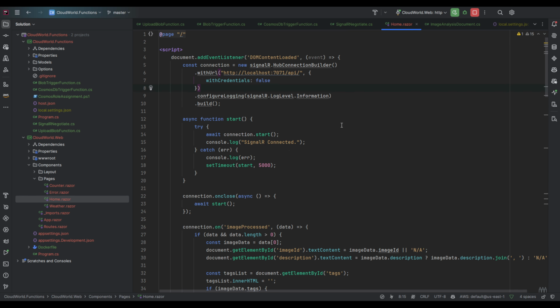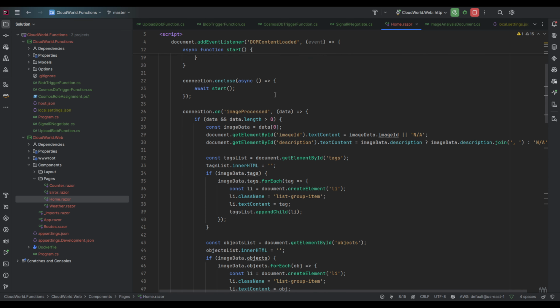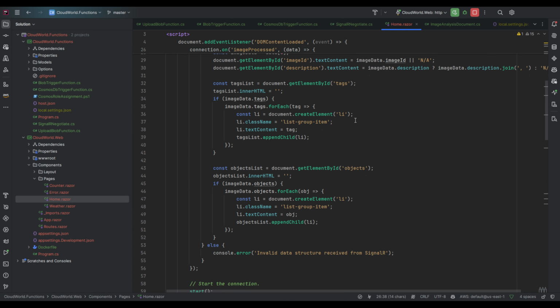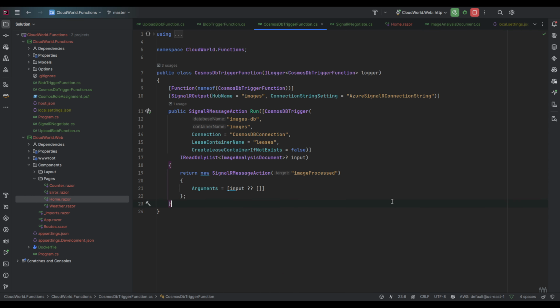The negotiate is going to open the connection and is going to allow the web application to have a persistent connection with SignalR. Now, every time that an image processing event gets executed, we are going to be able to display the image to the user. Just as a quick reminder, when we have the image process, we specify which method we would like to execute.